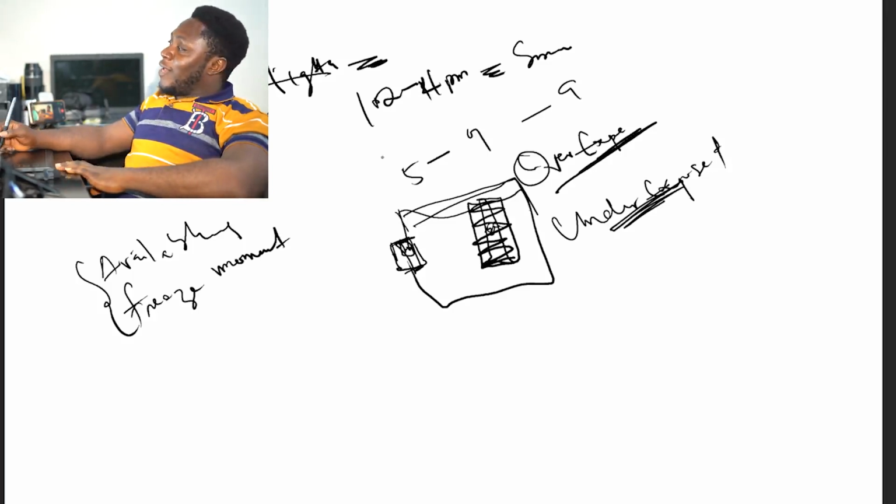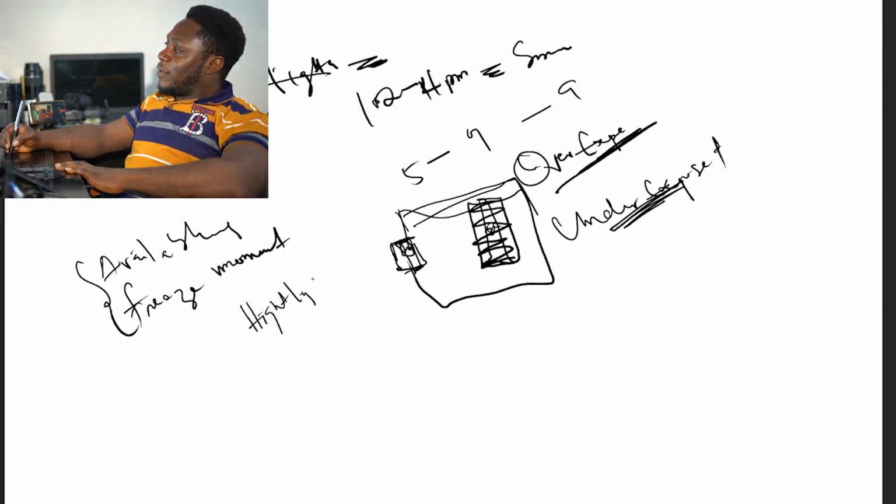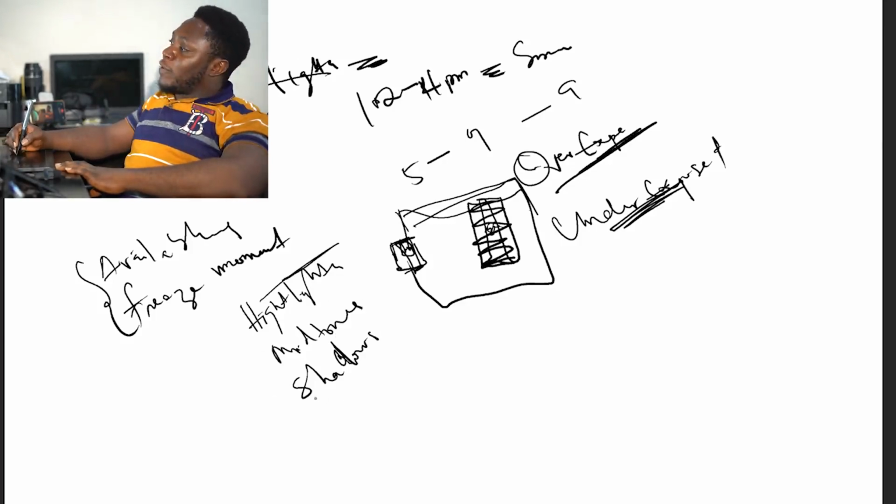There are three segments, or let me put it this way: in every photograph you have the highlight, you have the midtone, and then you have the shadows. So these are the three things that form every image. The brightest part of the image is called the highlights. The darkest part of the image is called the shadows. Then the one that stays in between is called the midtone.